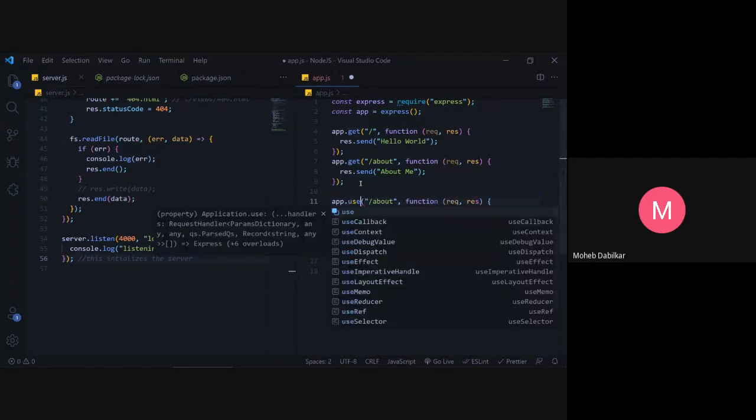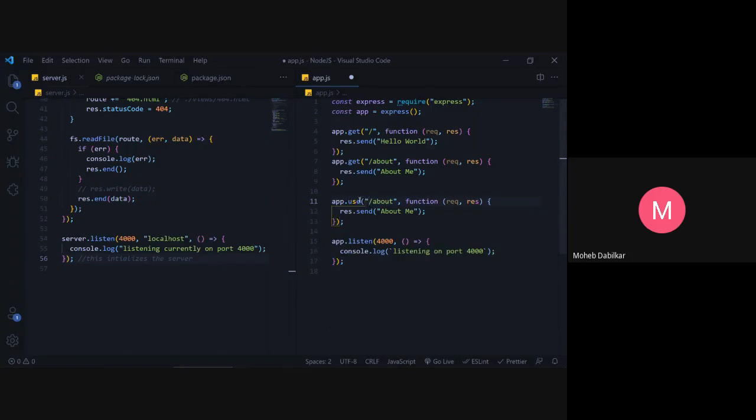For now, we will say app.use. Use is a function, and I don't think it takes in anything. Does it take in anything? Why is this lagging? Come on. Okay, this is lagging now. Okay, it works now.